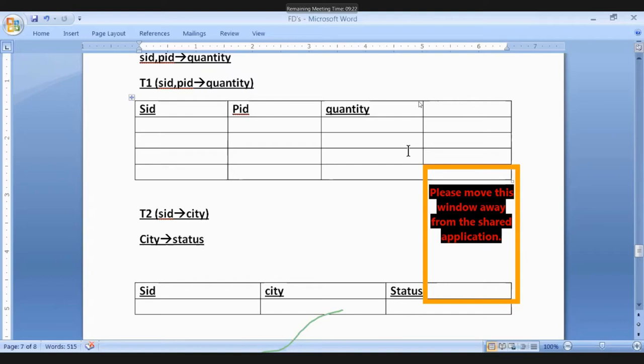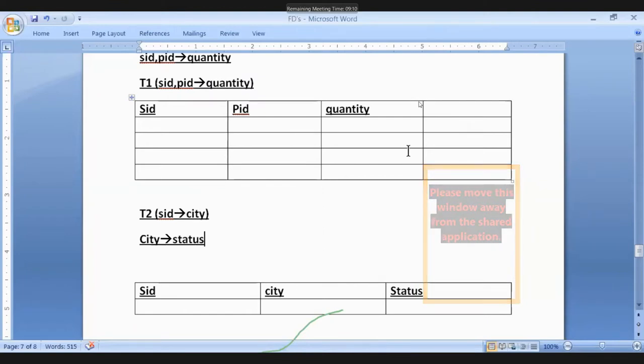SID PID, why? Because its subset is not a super key. Any of the subset is not, that is the reason for finding. Ma'am, because SID PID determines the quantity and SID PID determines itself also. So it determines all the attributes.